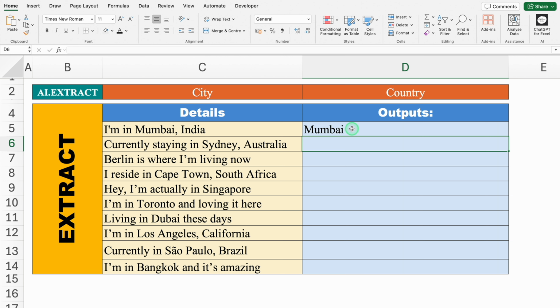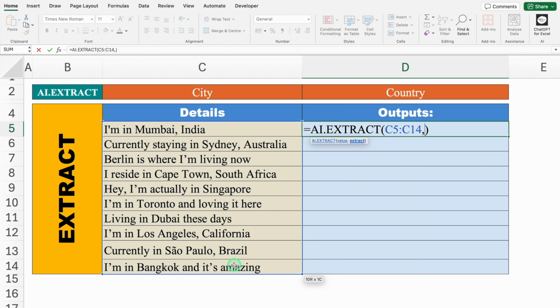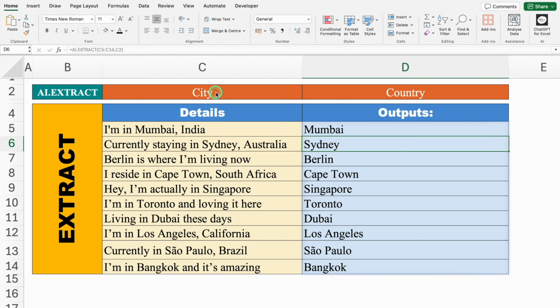We can also do one thing. I'll double click over here, we'll delete all, and we'll select my range from top to bottom, comma. This time I'll not type city manually, instead I'll take a cell reference. We'll click on top and we'll hit enter. And we got the desired result.